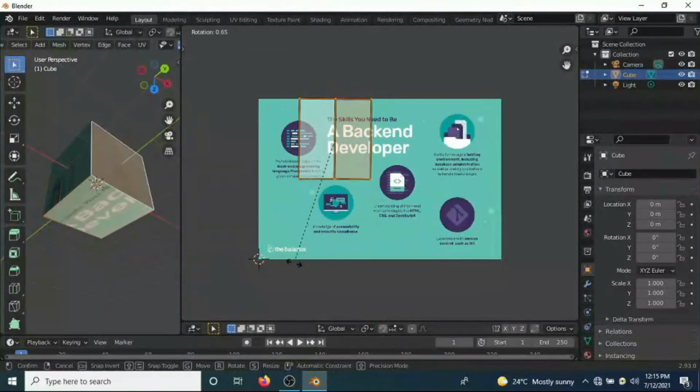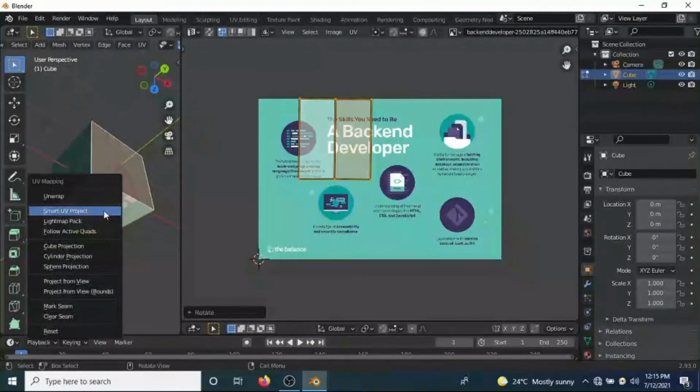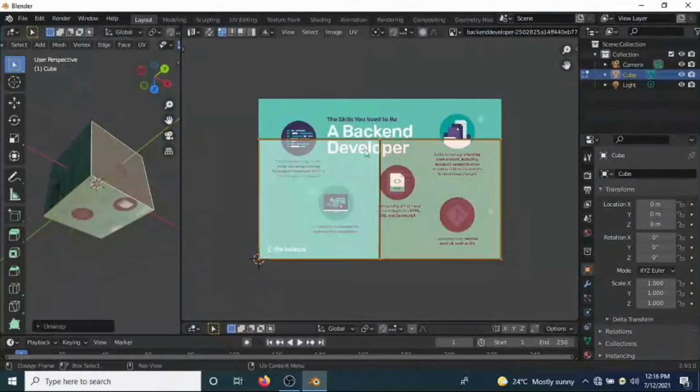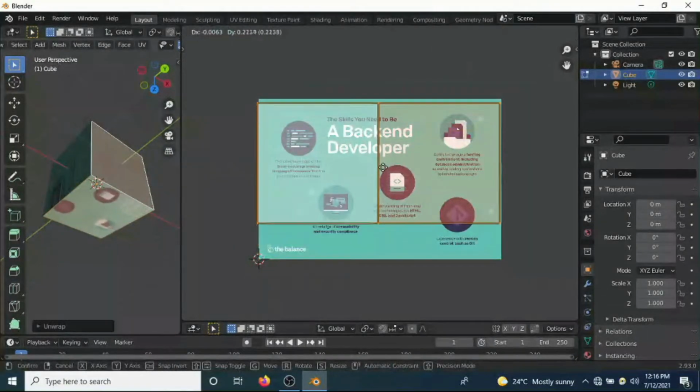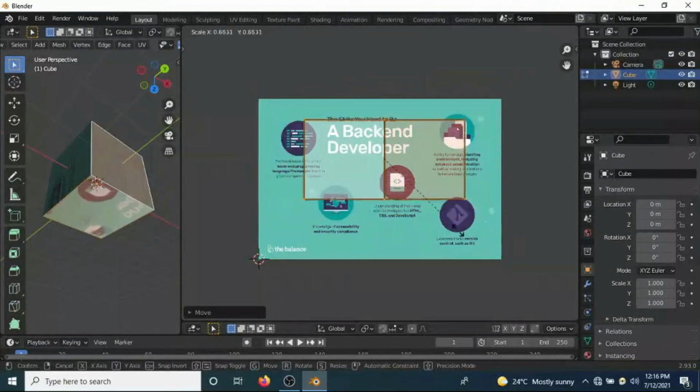Now when I rotate, because I want these words to be moving, you see that maybe it is badly oriented. You can come back here, press U and just unwrap. Now when you unwrap it this time, it unwraps fully, those two faces alone. Now I can move them with G here, and I can scale them down.